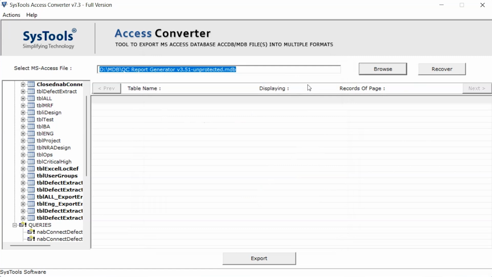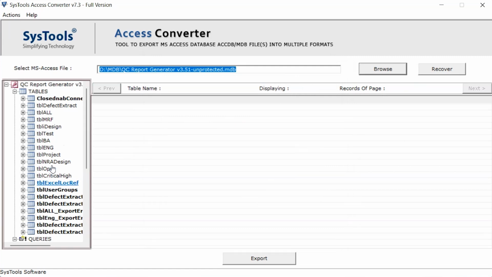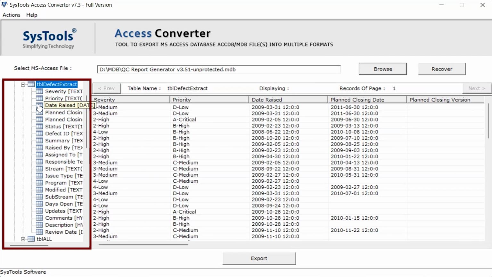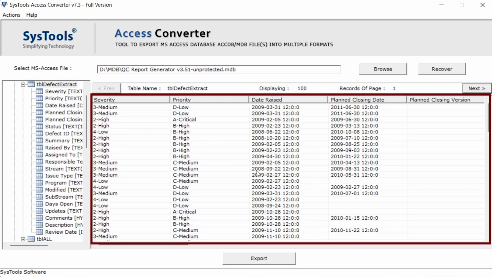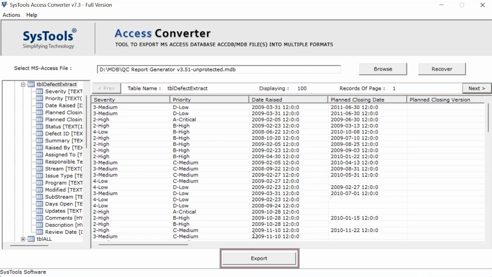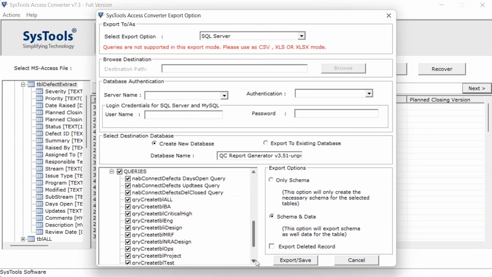After the recovery process, you can see all your table details on the left pane. If you select any table, expand the table and you will see all items in that table. Along with this, you can also see the recovered Access database in the right preview pane. After this, click on the Export button to start the process.